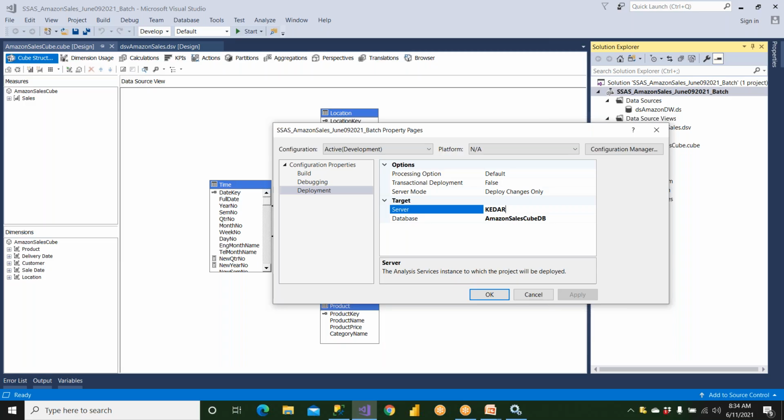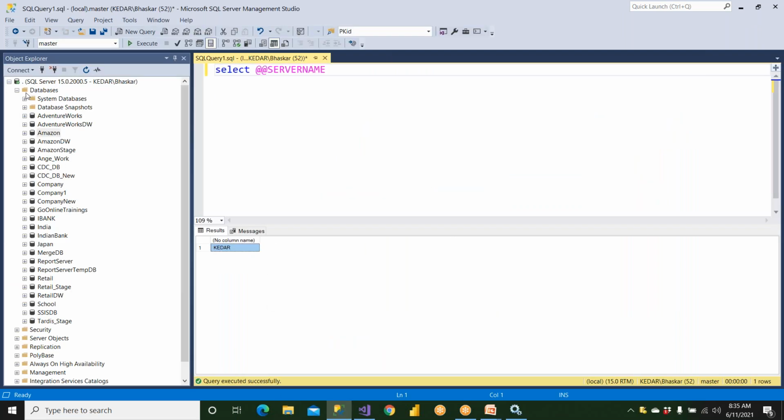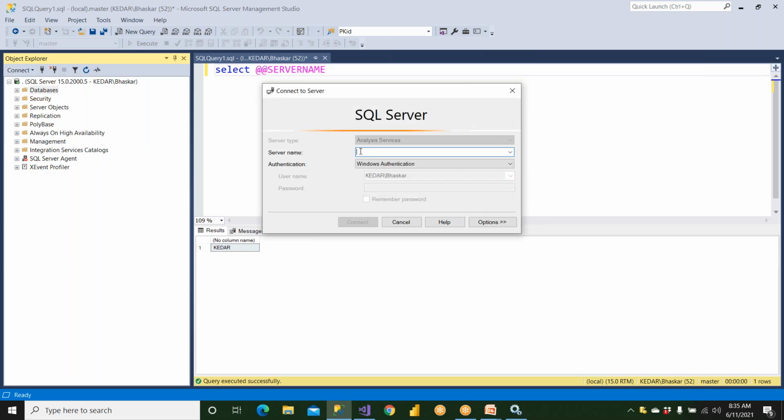Yeah. My server name is correct. Yeah, just give it once again. Click on OK, and connect and ensure the server is running. See, now we have SQL Server, right? You can also go to connect and you will be able to see Analysis Services here. This is where you can give the server name once again and click on connect.